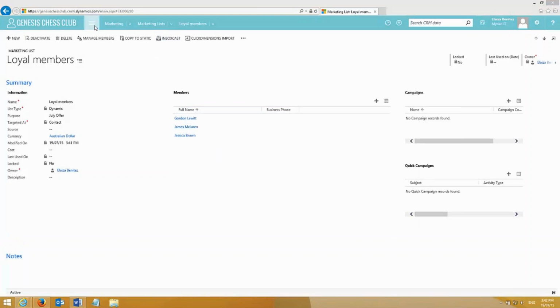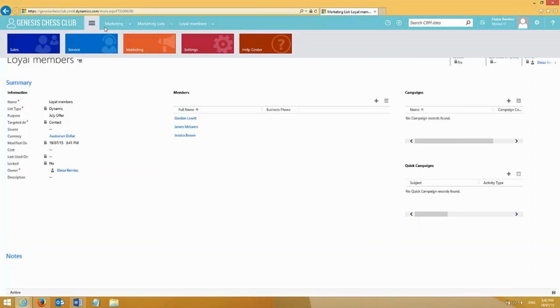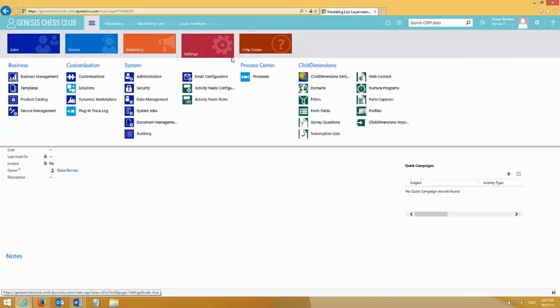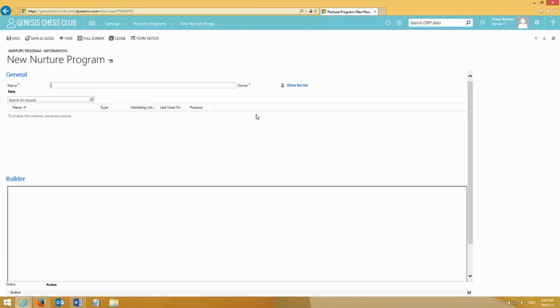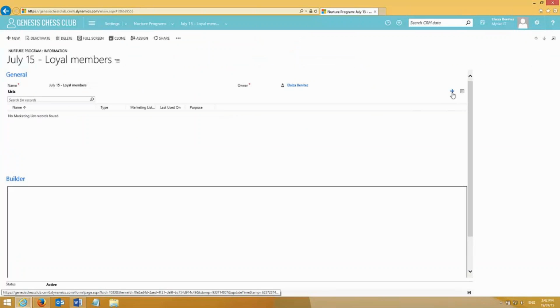So the next thing that we're going to do is go ahead and create what we call a nurture program. This is what Chantel mentioned in the beginning. This is a method of being able to create an automated engagement, automatic email interaction with your members. Because I'm reaching out to my loyal members, I'm giving them an offer where they can come along to the club room and present a complimentary voucher.